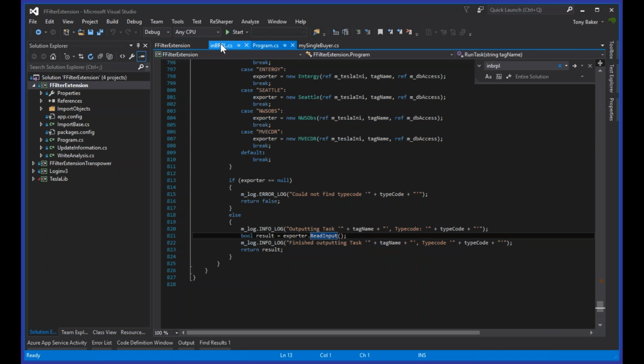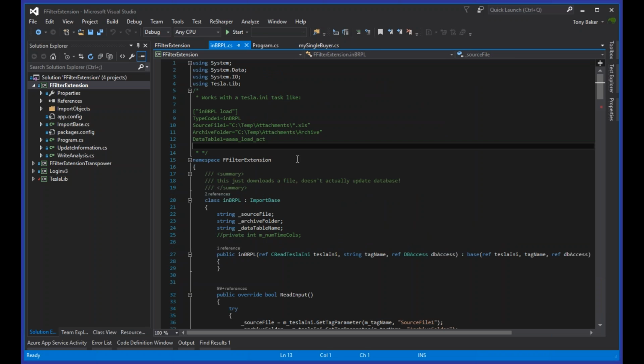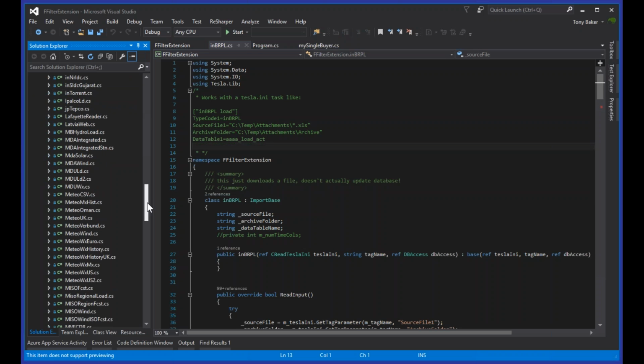So if I go into this INBRPL class, the first thing I do is a couple of housekeeping things. If I'm going to create a new one from scratch, it'll be listed under this import objects. So here's all the other objects for different clients and things like that.